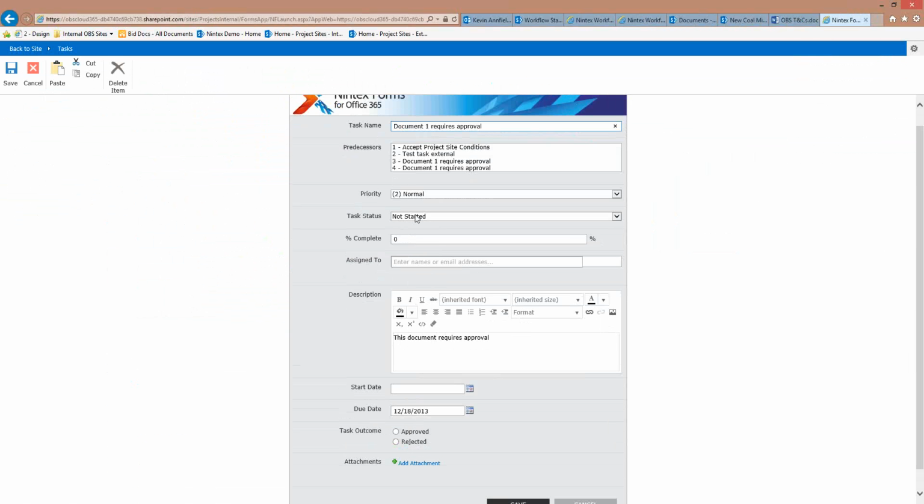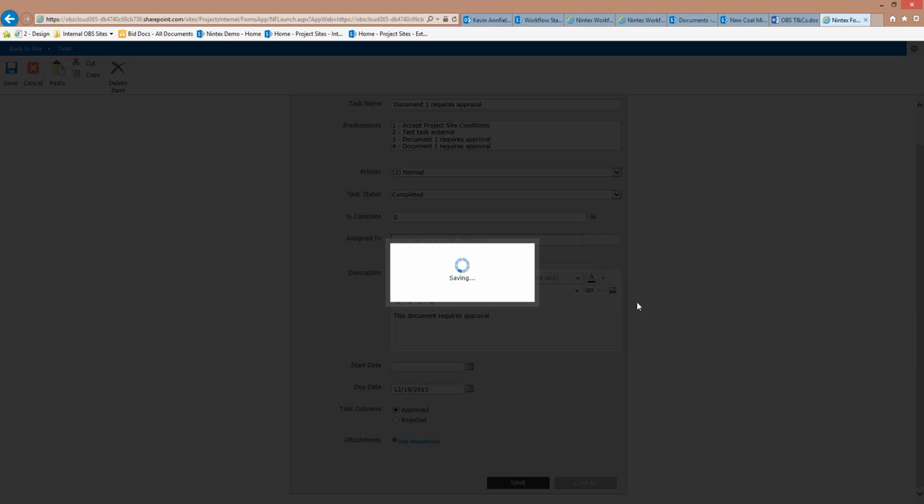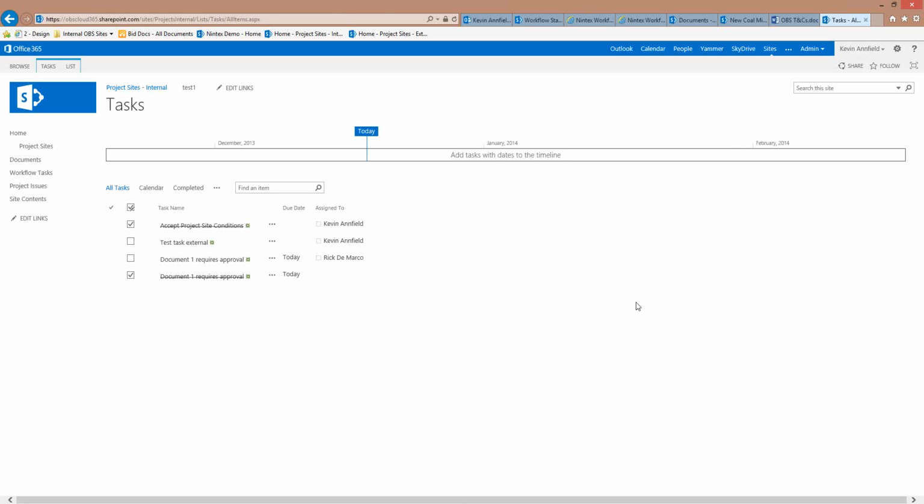So we'll just edit this form. We'll approve the task, and then the task status is completed, and it's approved, and then we can save it. Obviously through that approval process I would have gone and viewed the document and reviewed it and all of those kind of things, but I'm not going to go down those steps for now. So that task is now completed.